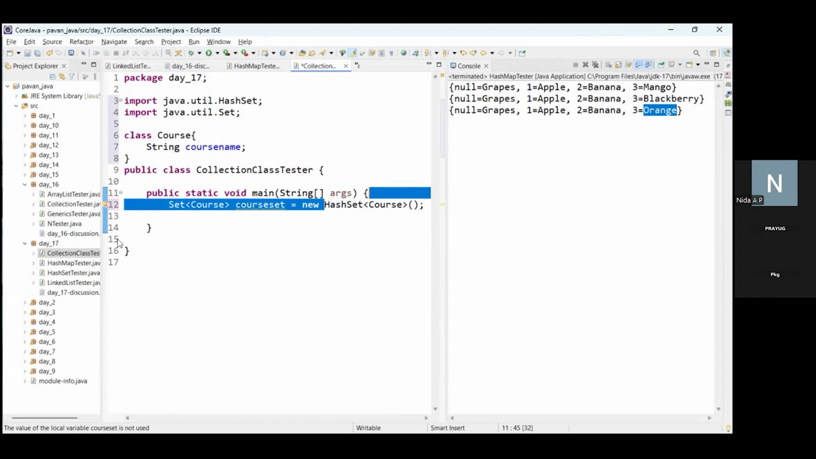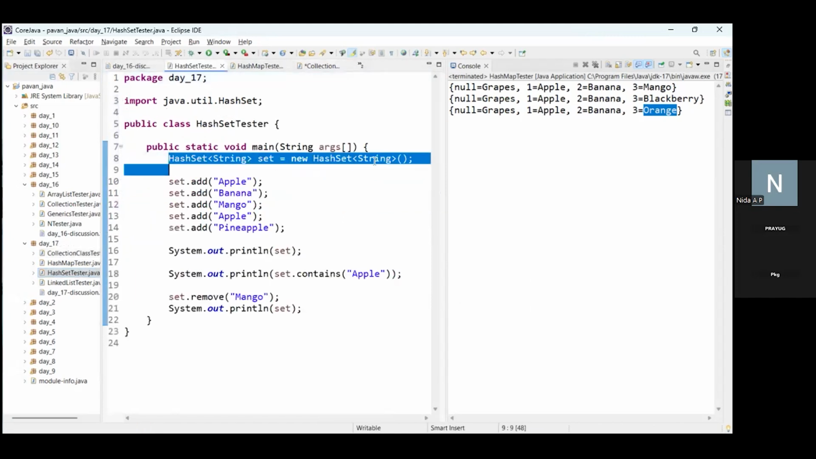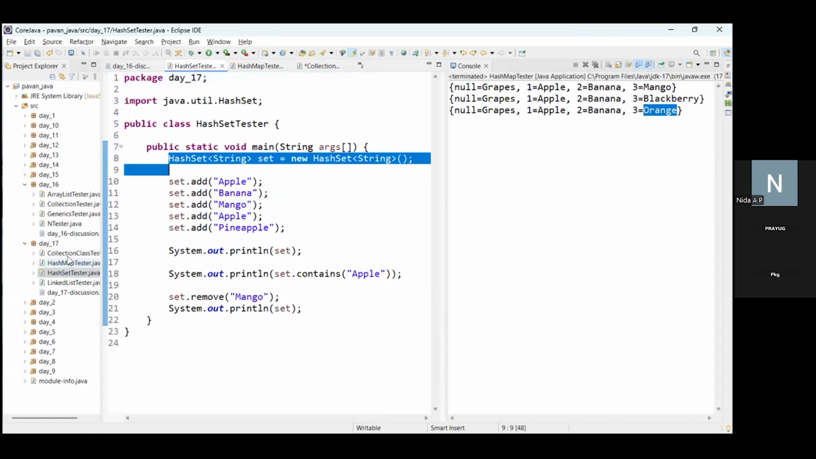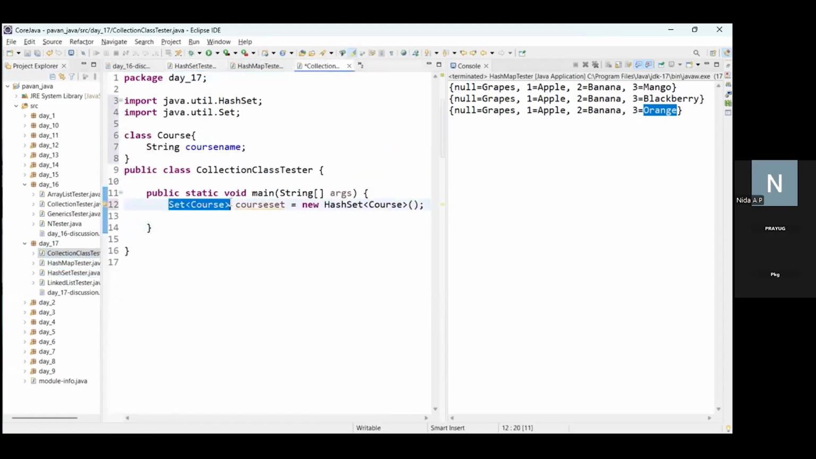So now if I showed you with the HashSet, right? Directly you will say HashSet, which means the child class object creation, right? But coming over here, can you see? The parent class and the child class. So the dynamic binding is also allowed over here.